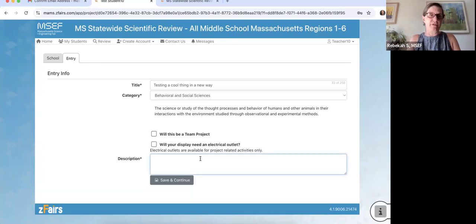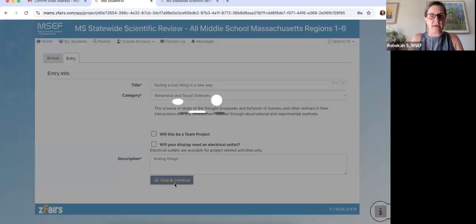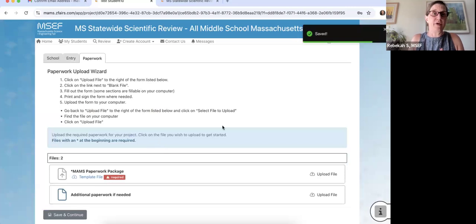Then they're going to add their description. This should just be a few sentences about what their project is. Again, they can change this later if need to. Testing things. They're going to save and continue. And now their paperwork upload wizard is here.